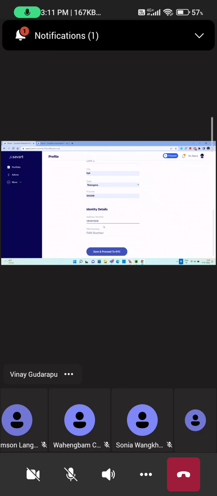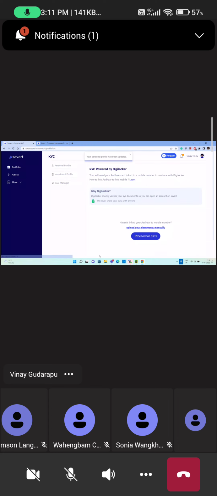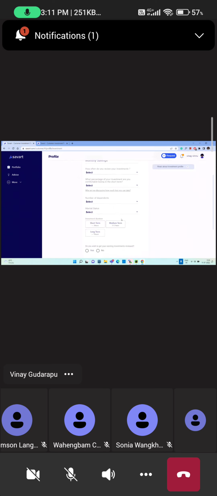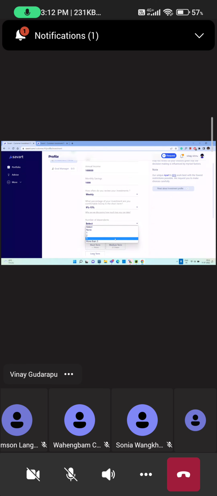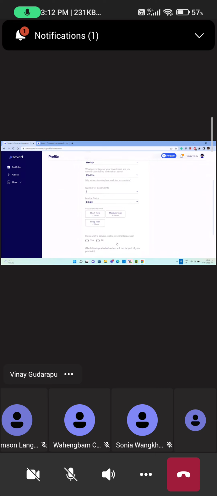So here I'm filling in a random mobile number. Once I completed the personal profile, it will automatically change to completed status. In the same way, we have the investment profile where we can also select and enter details. Based on these questions and the answers given by the customer, we give the advice.